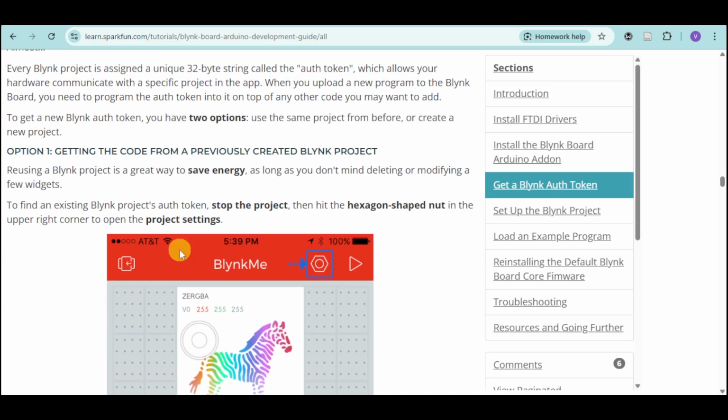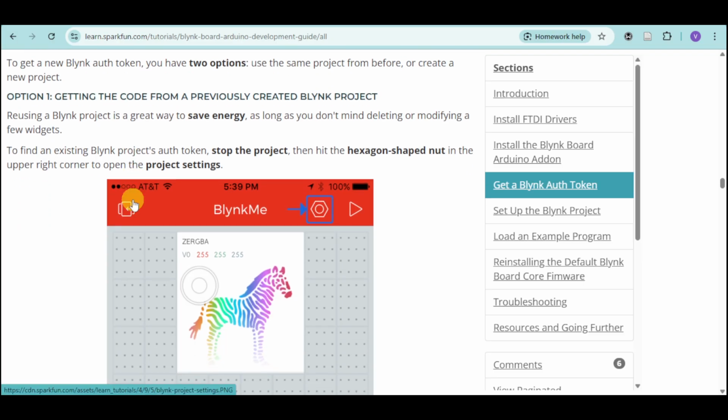This actual Blynk board includes a Blynk Arduino library. So if you want to get the code, you can actually go over and get the code from a previously created Blynk project. With this, you can reuse your Blynk project in order to save energy.